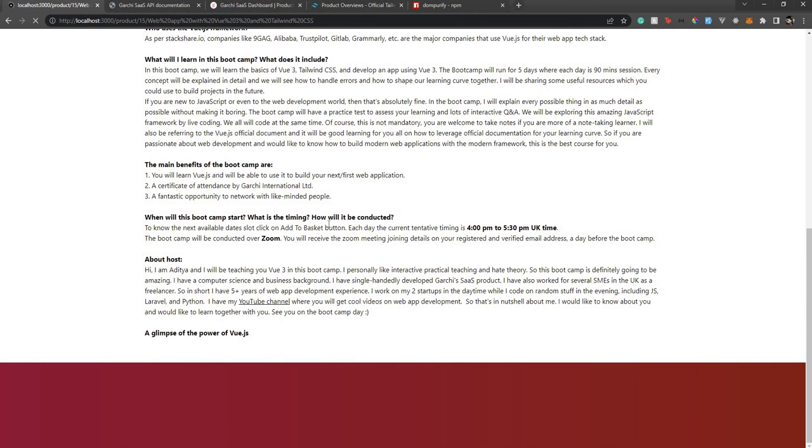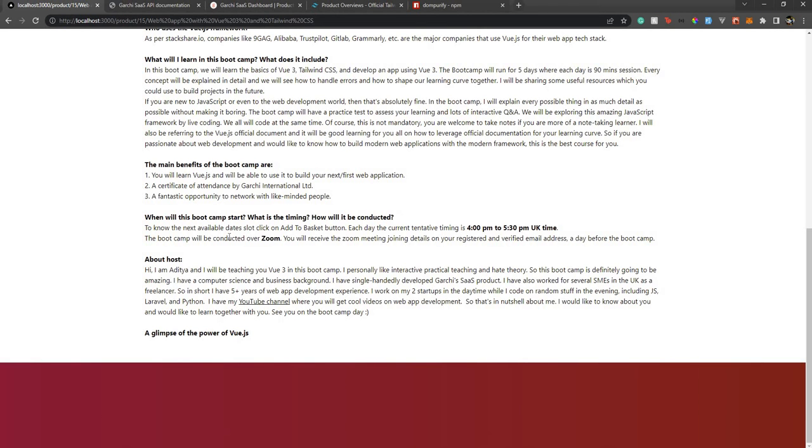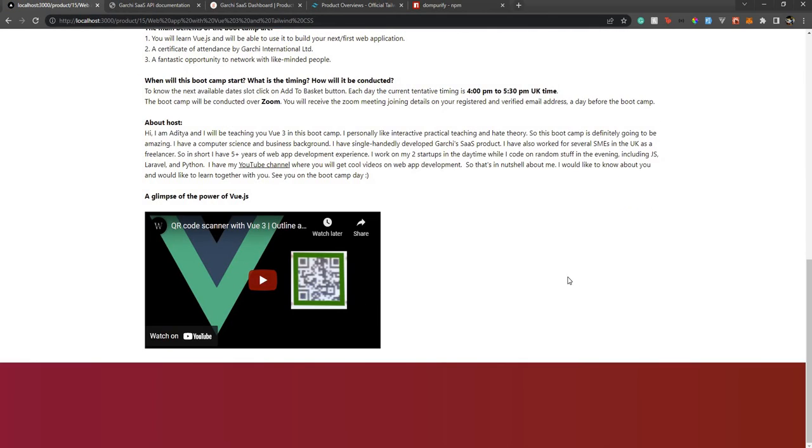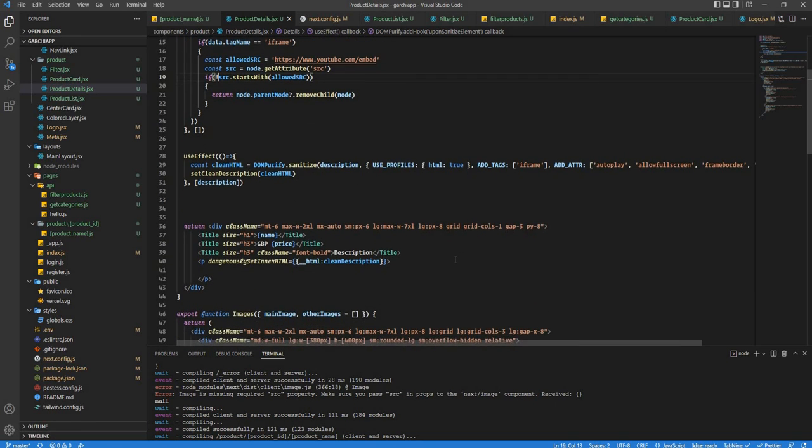if I refresh the page, you will see it's not showing me anything here because it's removed. But if I say, if it's not starting with, then only remove it, and go back over here and refresh the page, you will see that YouTube is back again. So this is how you can clean the iframes and only keep the prescribed or needed URLs.